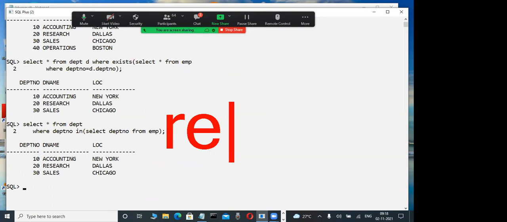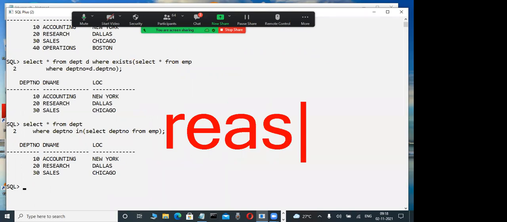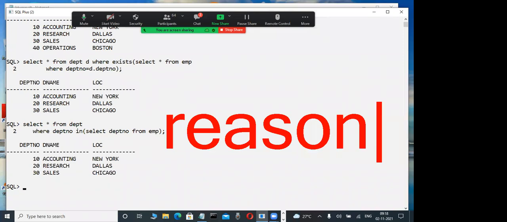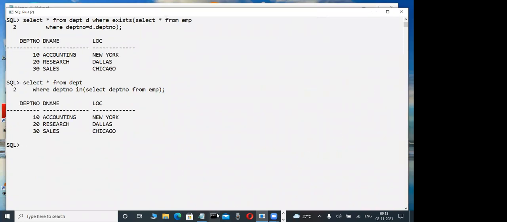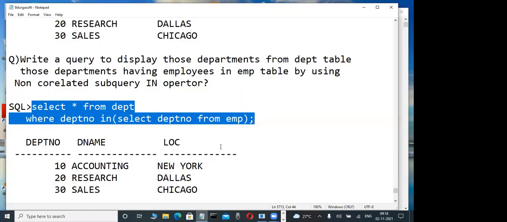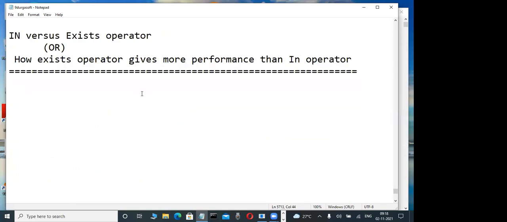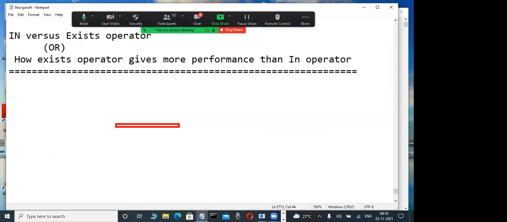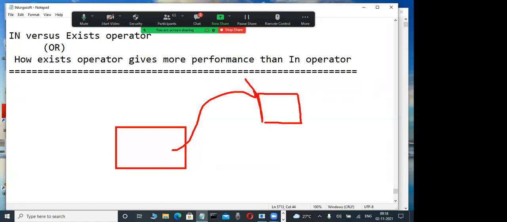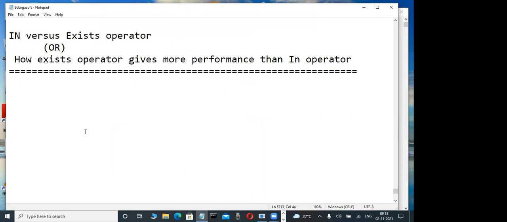The reason is most powerful, so concentrate here for 5 minutes. I will tell you through a diagram also. What is the reason behind it? Whenever we test whether one table's column values are available in another table, in real-time projects only the correlated subquery with EXISTS is used. Why do they not prefer the non-correlated IN operator? Today I am telling you, very easy.